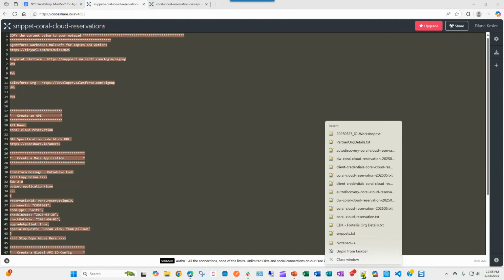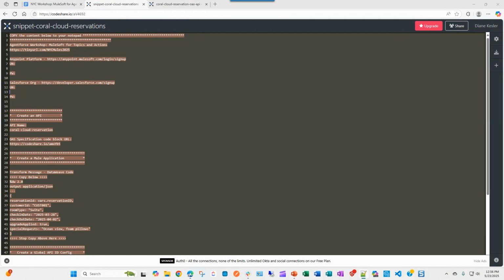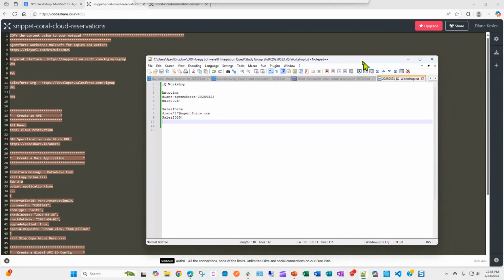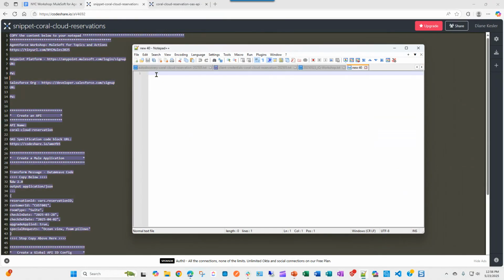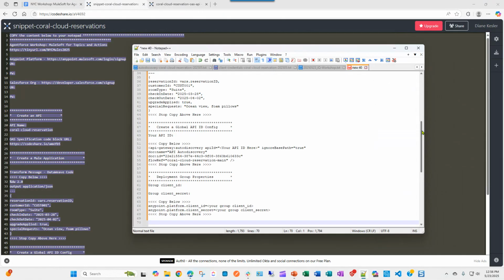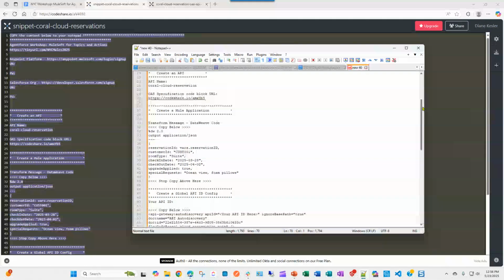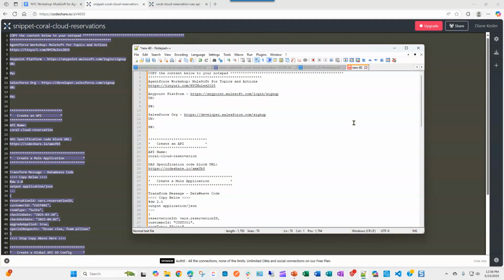Then open up whatever you normally like to use for a notepad type of thing, and paste it in. This is going to have a lot of information we're going to use in our part 2 segment when the Anypoint Code Builder works.